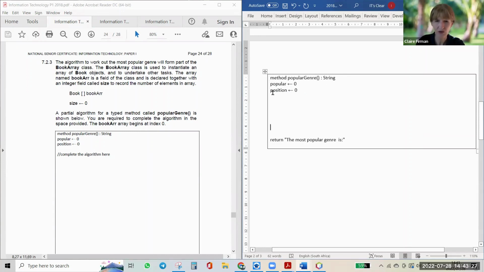Now they've declared 2 variables which they want you to use. Now you've got to figure out what these 2 variables are there for. Well, you're working out which is the most popular genre. So popular is like the place where you're going to store the maximum amount of times borrowed. You're going to look through the array, see times borrowed, and check where's the biggest times borrowed number as you go through all the books.